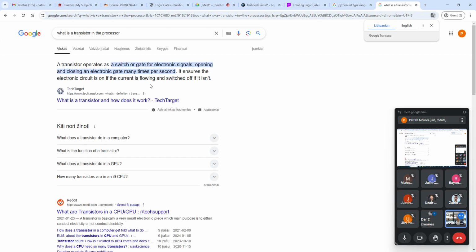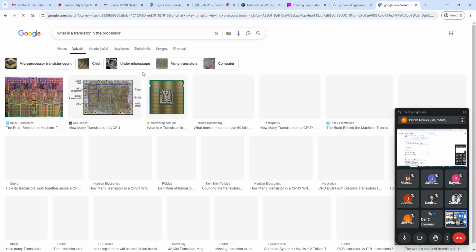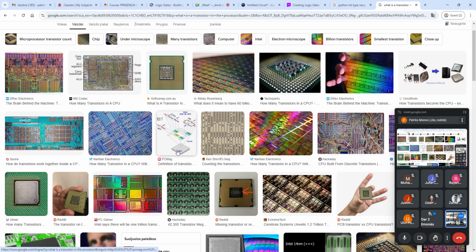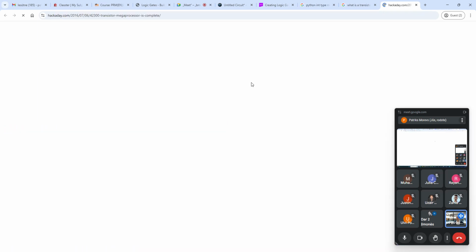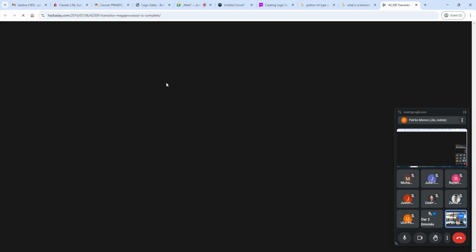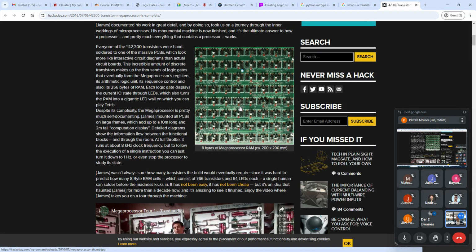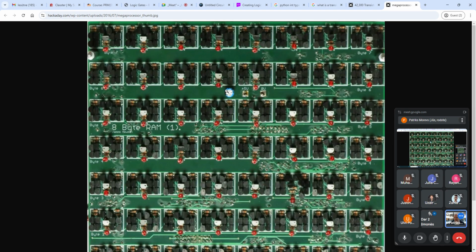So here we can have pictures, and you can see these are transistors inside the processor, which look like that. You can see these are the small transistors for a very primitive processor, 8-byte RAM. It was a long time ago. A lot of transistors were there. But now you see this transistor is big.